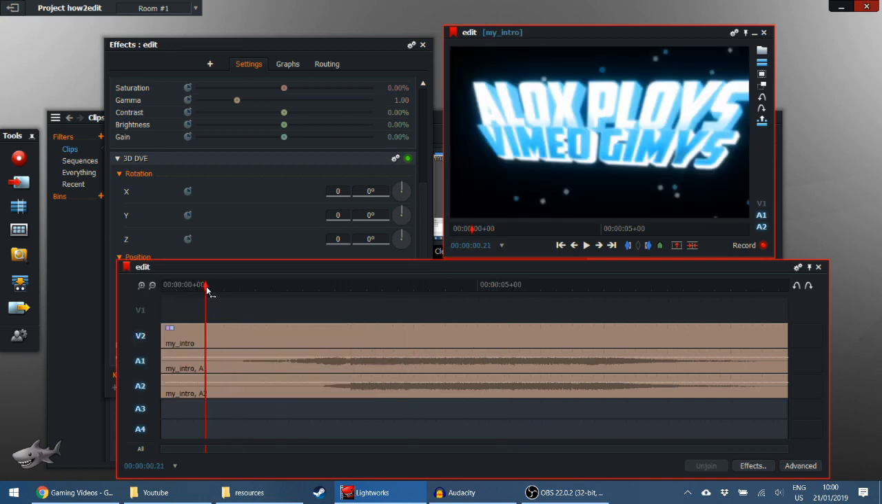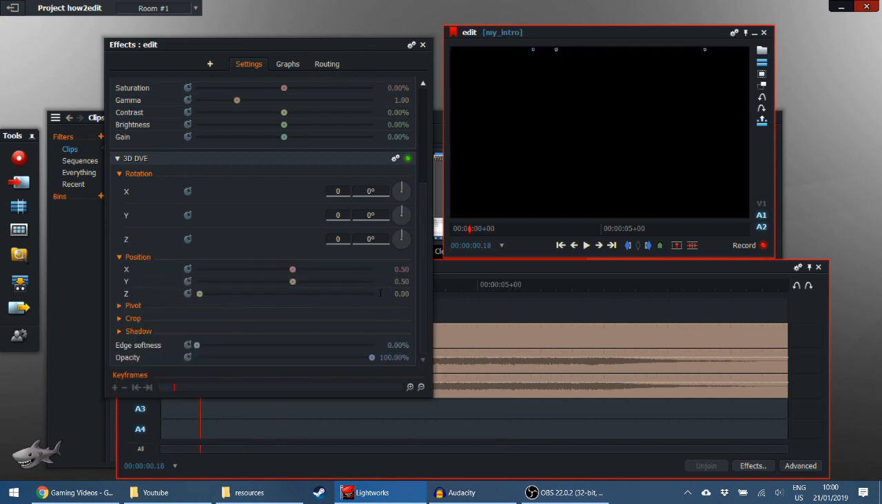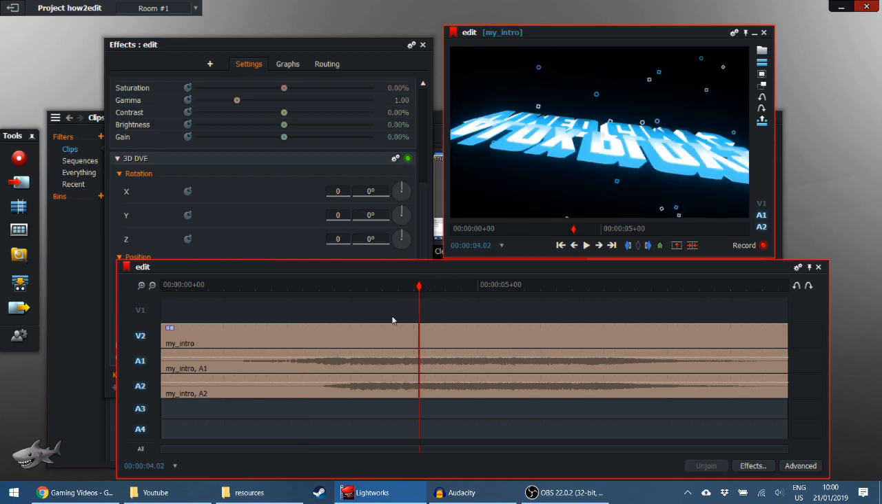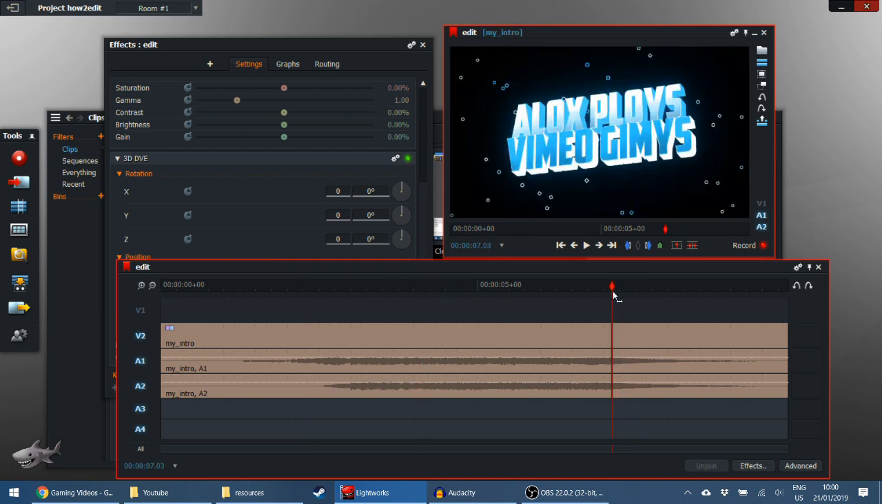Now, to get rid of this little stuff at the beginning, I'm going to do a slight zoom in, minus 0.1 maybe. Nope, not enough, minus 0.2. And so now we can no longer see those things at the top. Perfect.